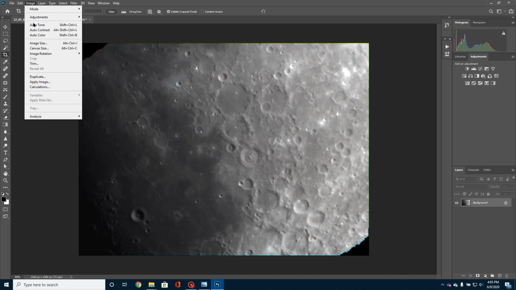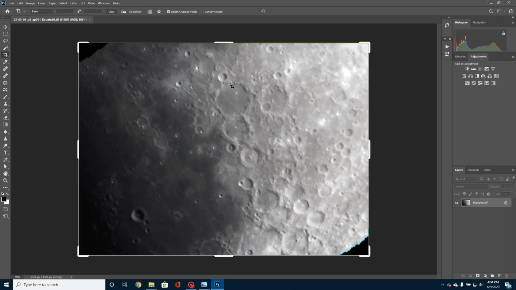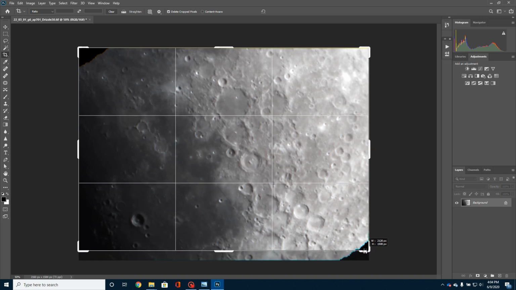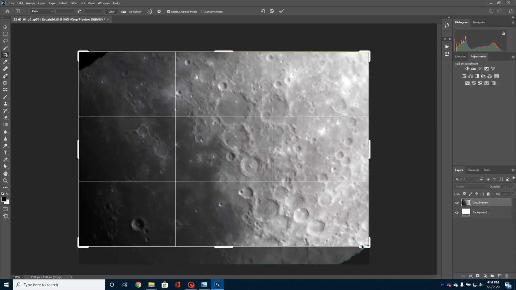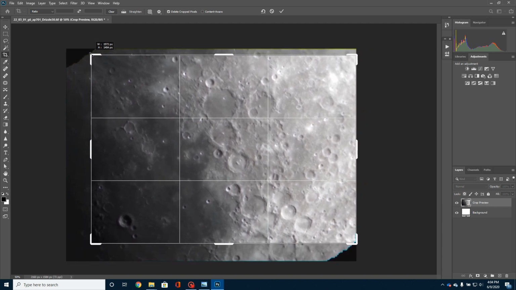Then I'm going to come over to Adjustments. I'm going to go to Brightness. I think I'm going to increase the brightness a little bit. Also take the contrast up just a little bit. Already you can see the picture looks much better. Now, up here in the corners, you'll see we have some stacking aberrations. So I'm going to crop the picture a little bit here to get rid of some of that.